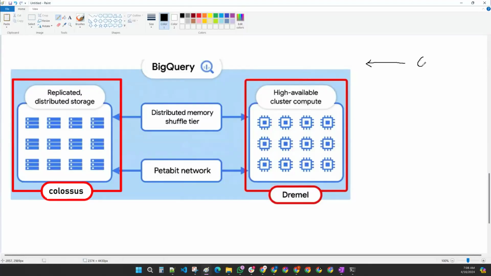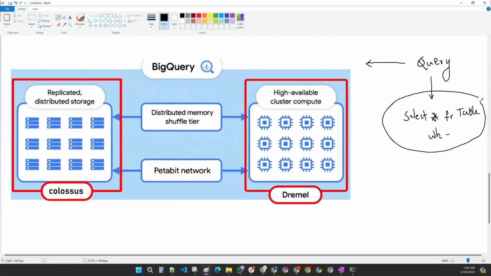Whenever a user submits a query, submitting means what, sir? Whenever a user clicks on run query, that particular query will be submitted to the Dremel engine for the processing purpose. Because you mentioned here select star from some table where some condition you have given. So this is your SQL query, and whenever you try to run it, it will be submitted to the Dremel engine for the processing purpose.